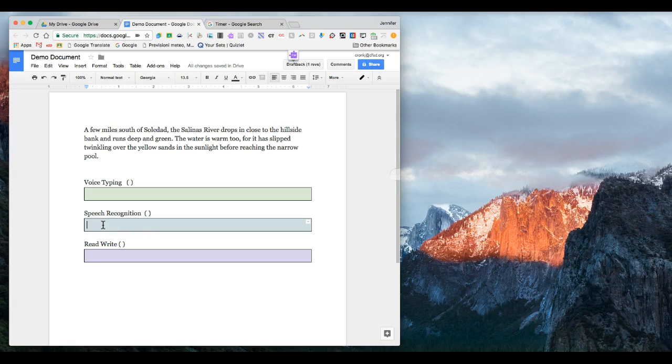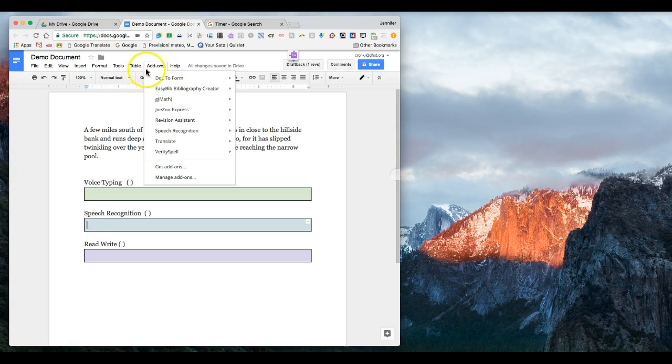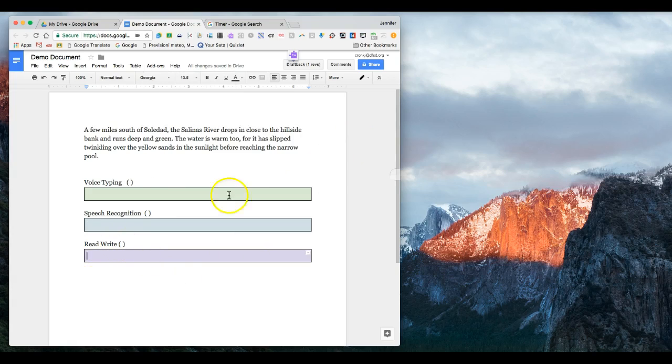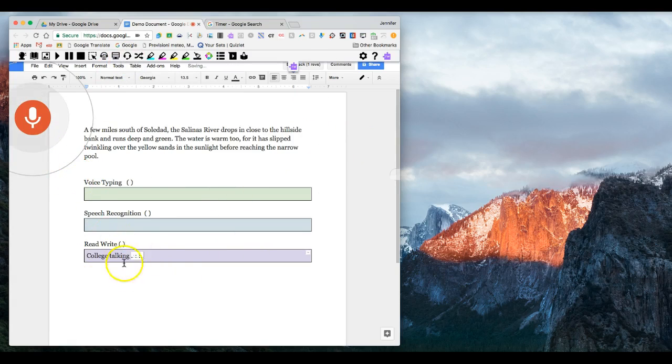Speech recognition, on the other hand, is something that voice typing was based off of. It's actually an add-on, and to get that particular add-on, you would go to Add-ons in a Google document, then Get add-ons, and eventually you would add speech recognition. When you start speech recognition, it opens up a pane on the right-hand side of your screen. The read-write toolbars, talk and type. As you can see, it's already working.